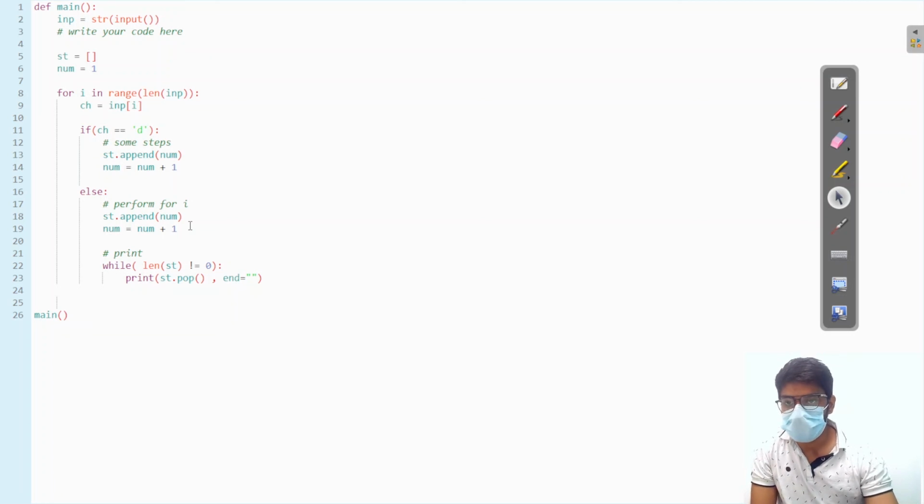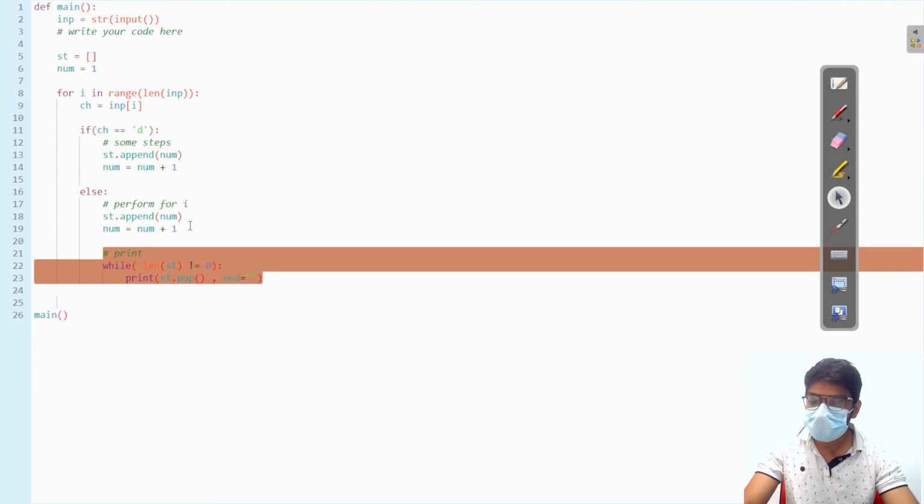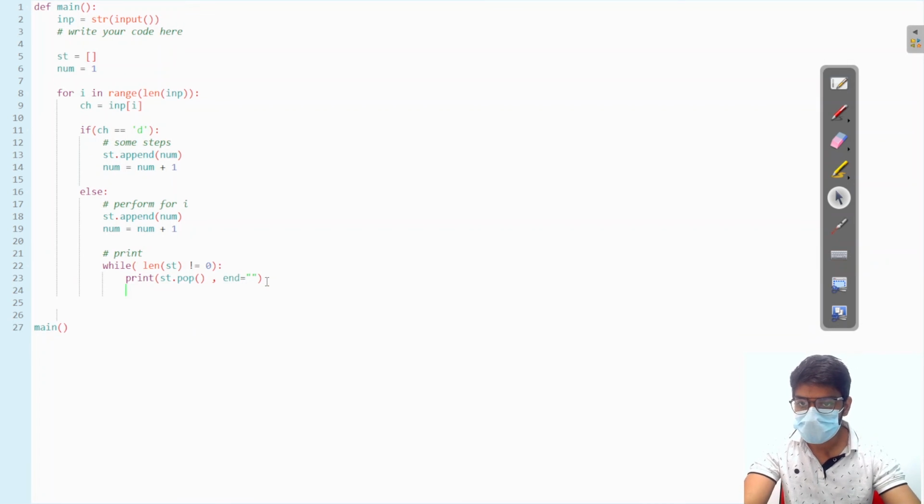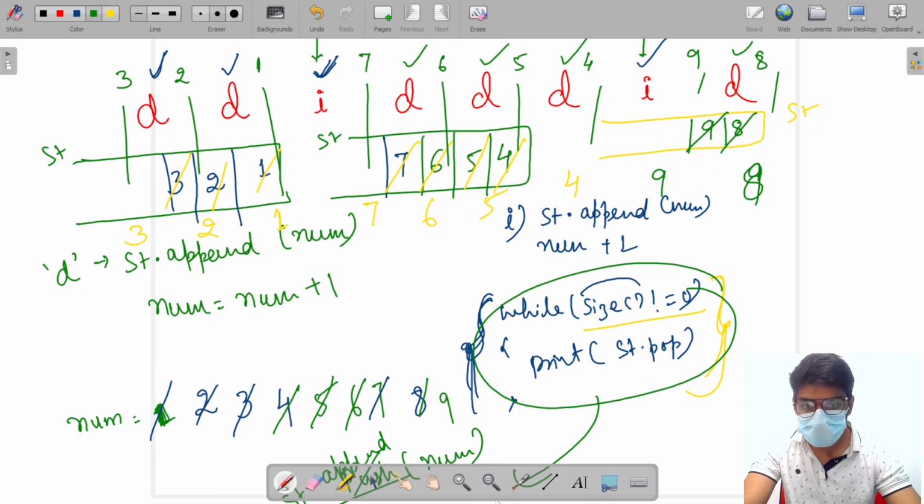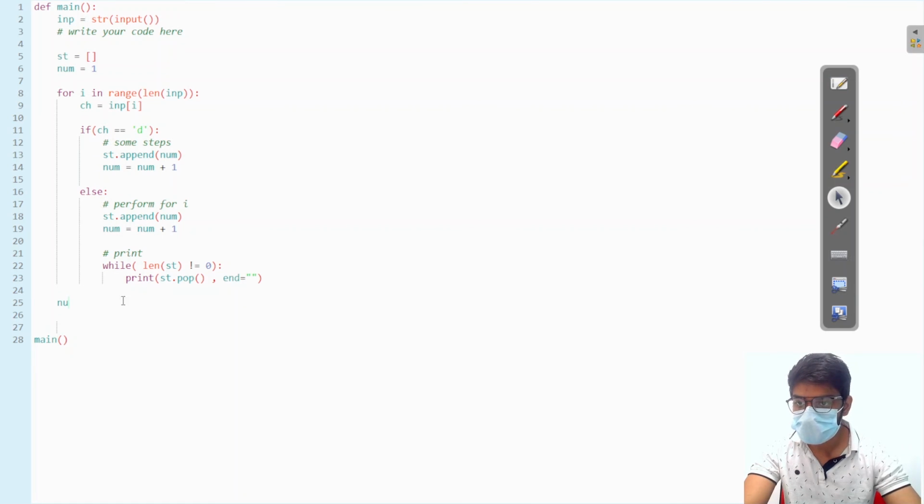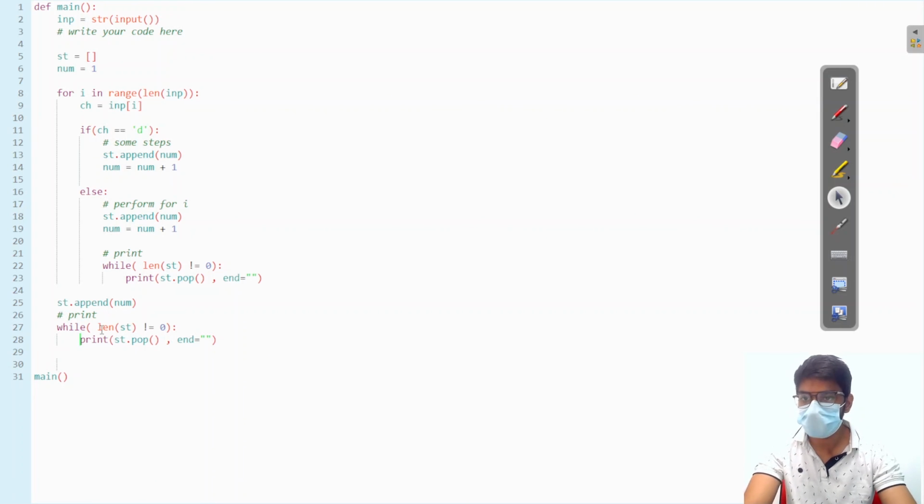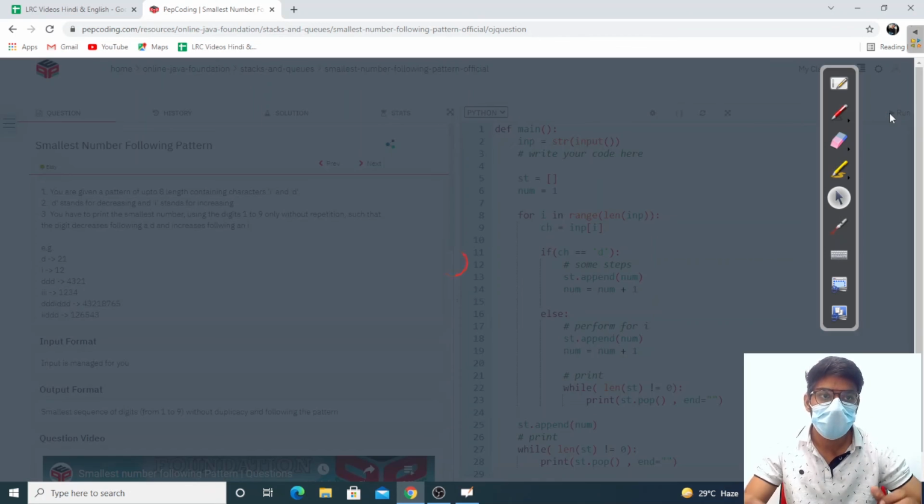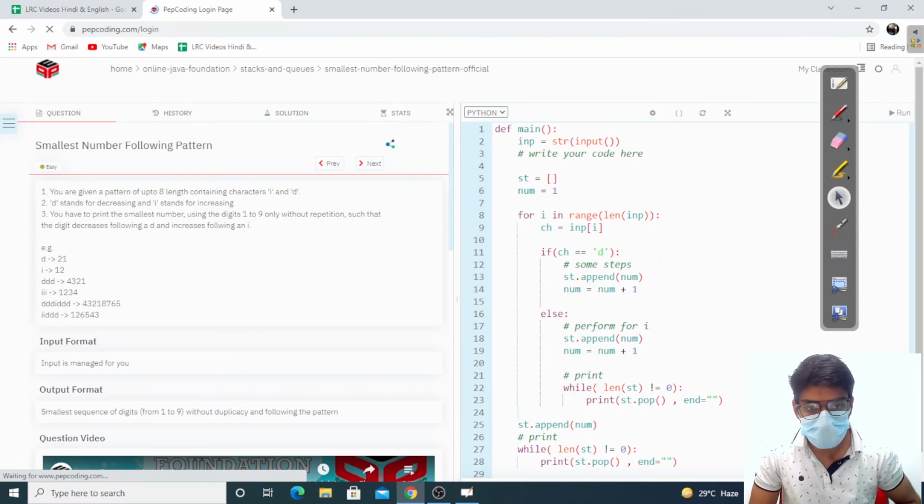Okay, we have done this, and in the end we have to perform one more thing. So if our stack was not empty, then in the end we have to append the number and we have to print the numbers which are present in the stack. So st dot append, what we have to append the number, and we are going to print the number. So let me correct the indentation. Okay, so this is what we have to do in the end. So let me run it. So it is accepted, so let me submit it and check.